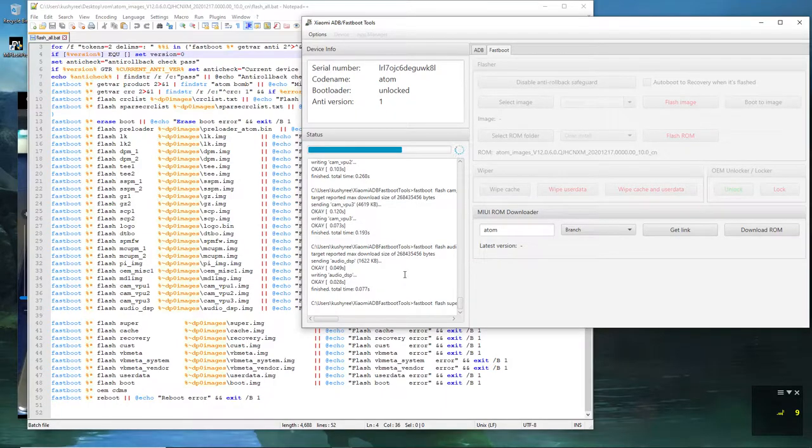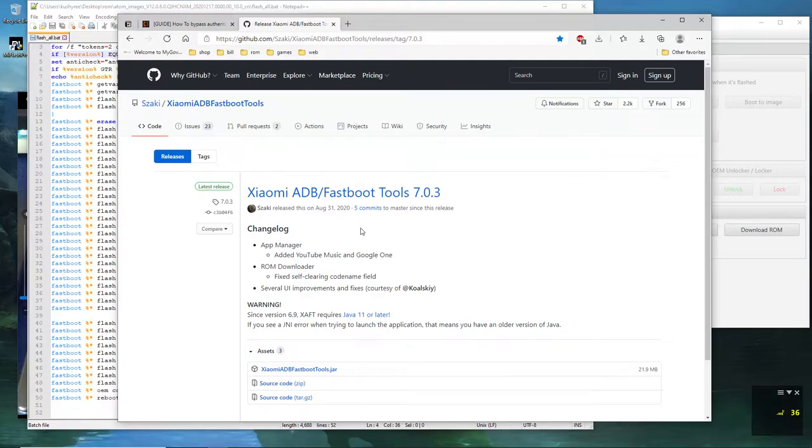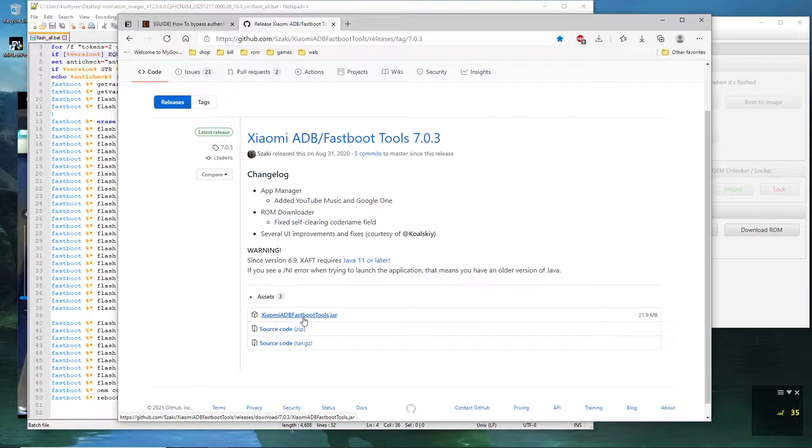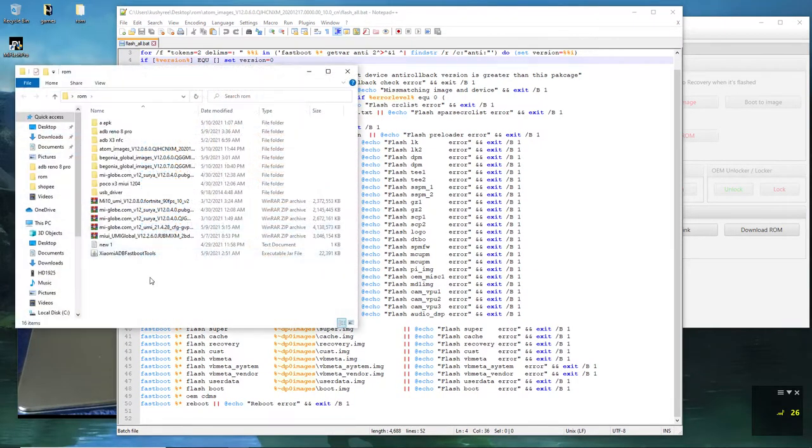Just remember, if you still have your bootloader, use this tool. Link for the tool is over here. The tool is made by Suzuki. This is the latest one. It's in JavaScript. That's why you need a Java runtime installed on your PC to use this tool. Without Java, you can't run this tool. This is the tool. If you can see the Java logo here, that means you haven't installed the Java runtime.